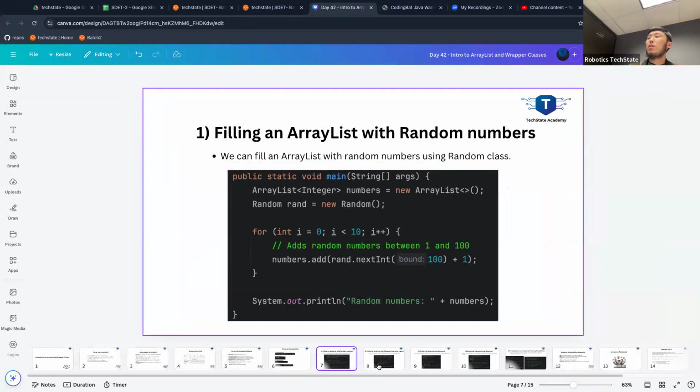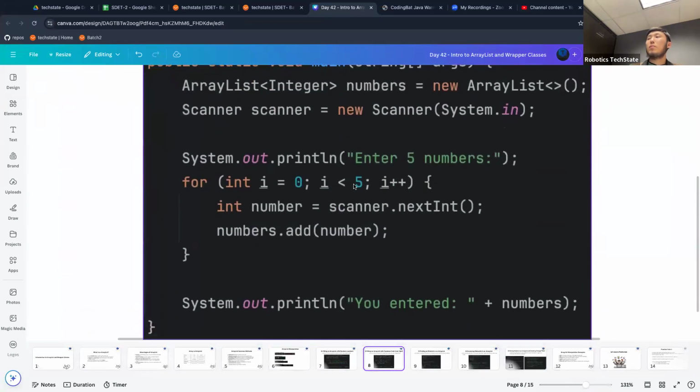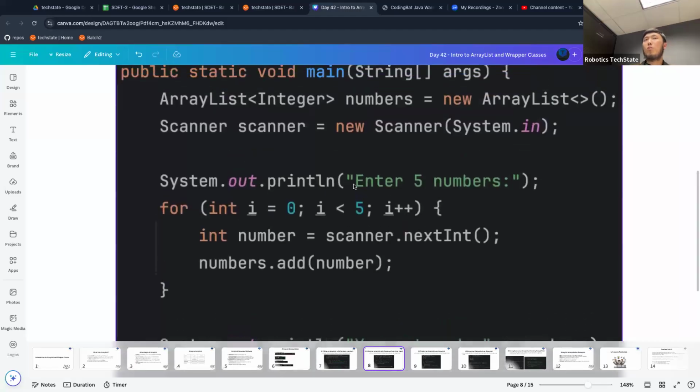In the next example, let's take a look at this example. What does this one do, guys? What's behind this code?